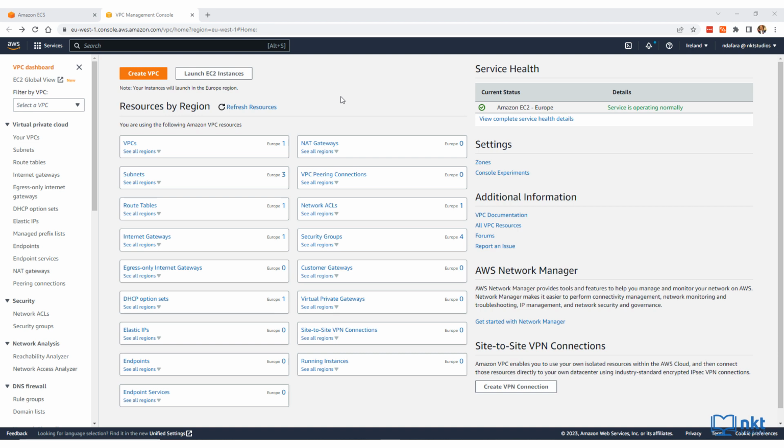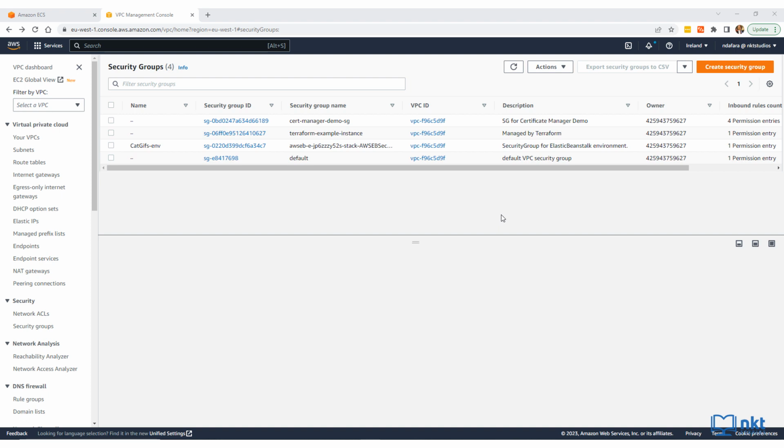Just make sure that the VPC you choose has inbound rules that allow traffic into the port or ports you want in the container that you're going to deploy. I am using the default VPC, and as such, the default VPC security group, which is this one, will also be applied. So just select it.